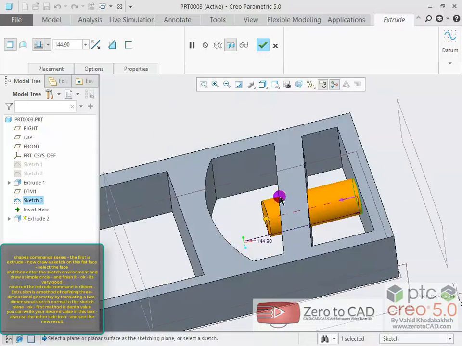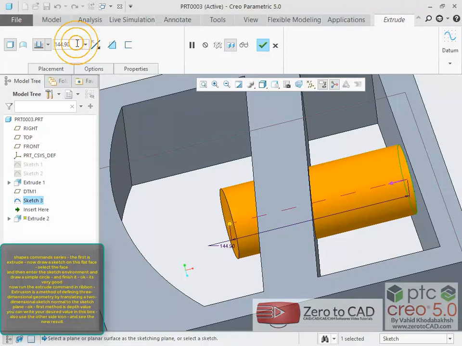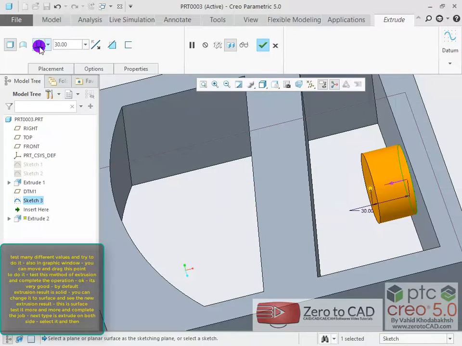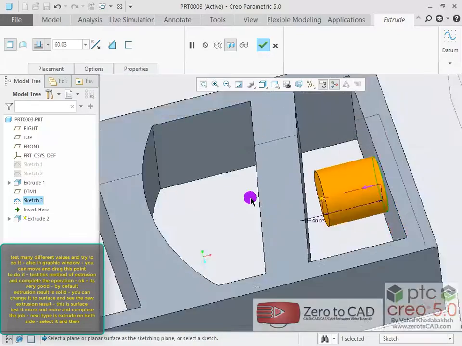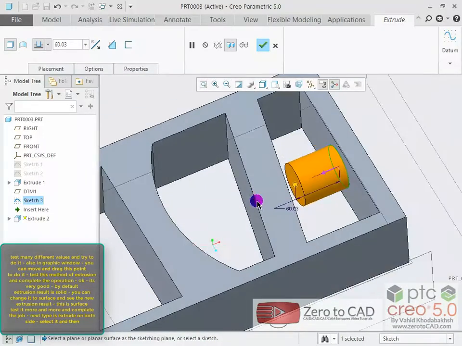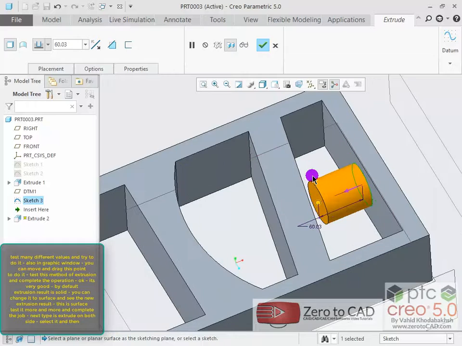Also use the other side icon, and see the new result. Test many different values and try to do it. Also in the graphic window, you can move and drag this point. To do it, test this method of extrusion and complete the operation. OK. It's very good.